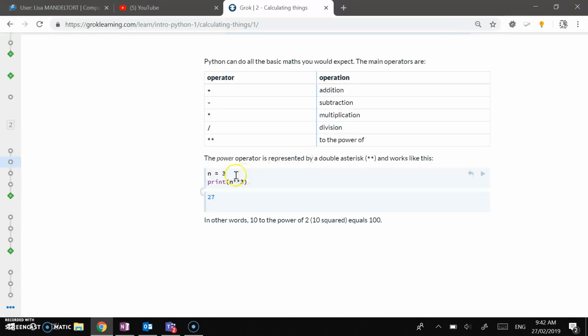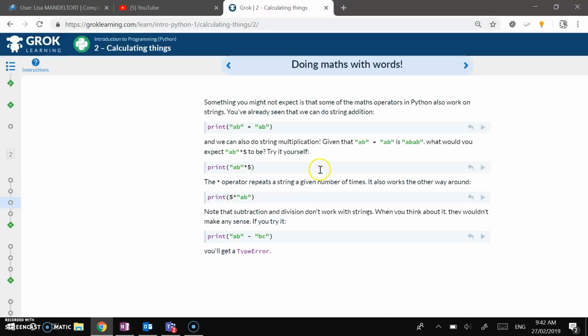I'm going to go to the next lesson because this video is very short, and let's go to the next lesson along with it. Let's learn that also. It's about doing maths with words.